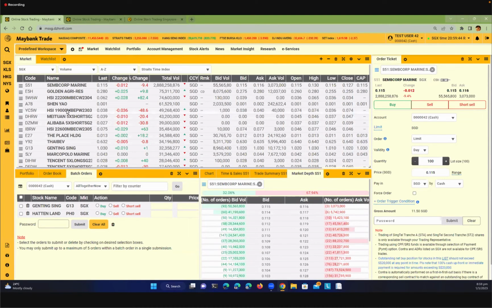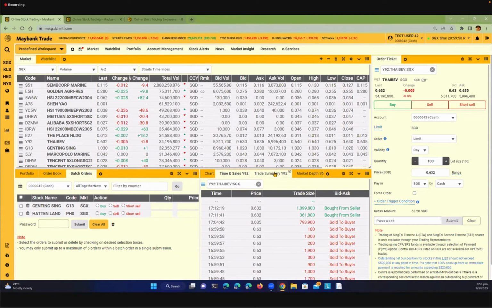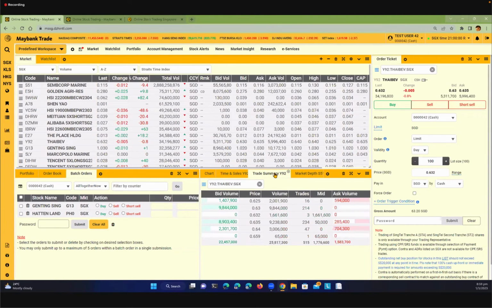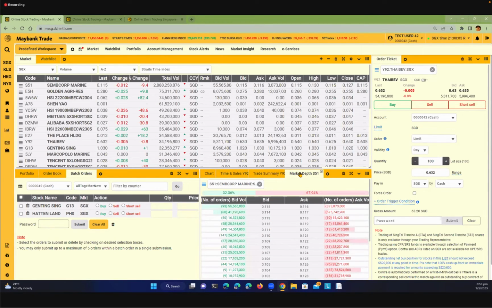So if I were to click on another stock to change the others, like Thai Beverage, you notice that market depth still remains as Samcorp, but order ticket has changed to Thai Beverage, time and sales also changed to Thai Beverage, trade summary also changed to Thai Beverage. Okay, the rest are linked except for market depth. This is the meaning of the link, right? If you want to link it back, you just click on the down arrow, and this time you click on link instead of delink, to link it back to the rest.